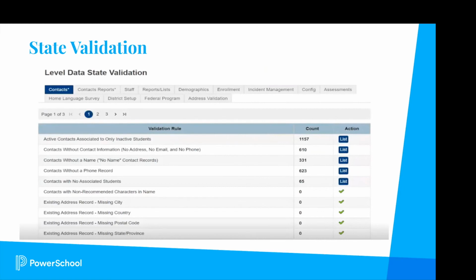So for example, here on the screen, I have contacts with no associated students. That's the rule that I wrote. And I have 65 of those errors. So if I wanted to fix those 65 errors, I could select list. It will show me those 65 contacts.